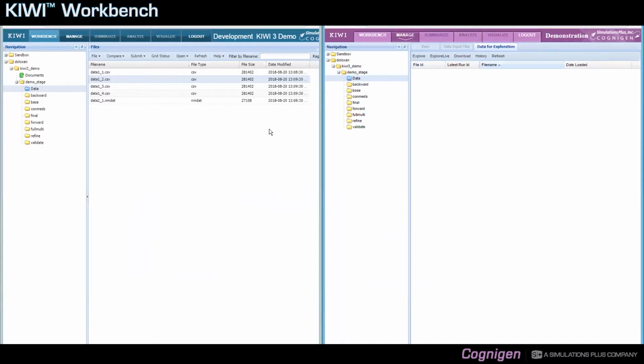For the data to be loaded into the database, you need to perform one of two actions. One, you can create a non-mem control stream using one of these data files as the input data set and run that control stream. When the run completes, the selected data file will be loaded in the database and it will be reported in Manage.